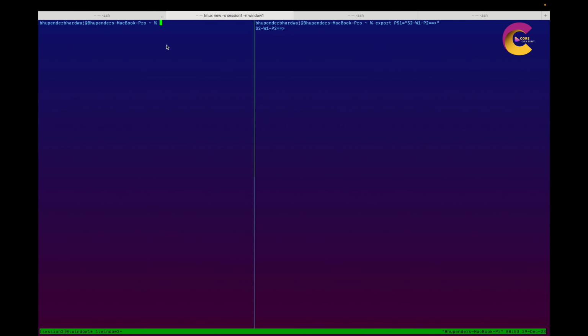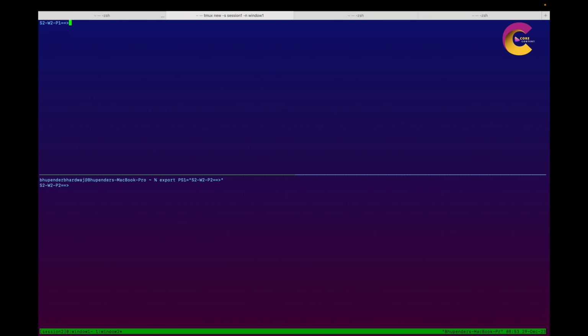This time use the mouse and paste: session 2, window 1, pane 1. Okay, I'll do a click. Right, clear screen. And let me go to the previous one, CLS. If you're wondering how come I'm using CLS in MacBook, it's just an alias created.